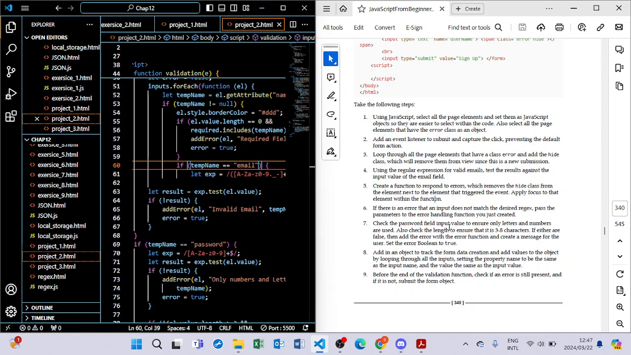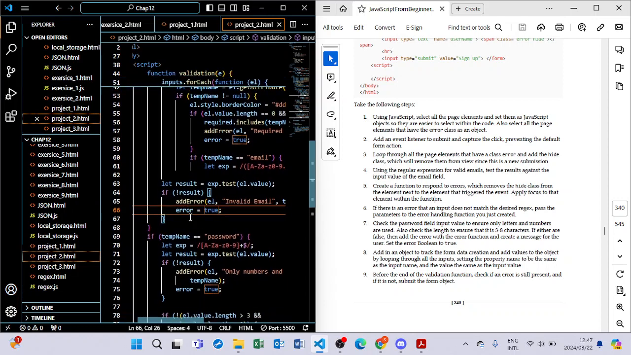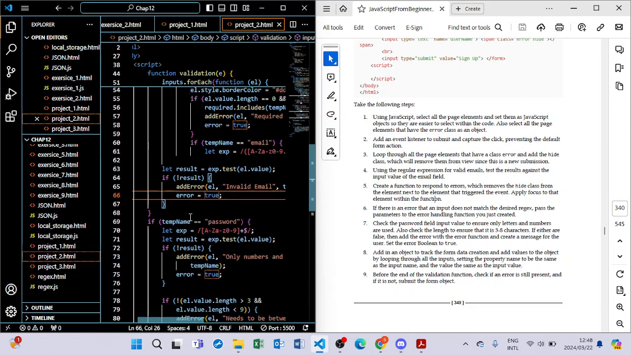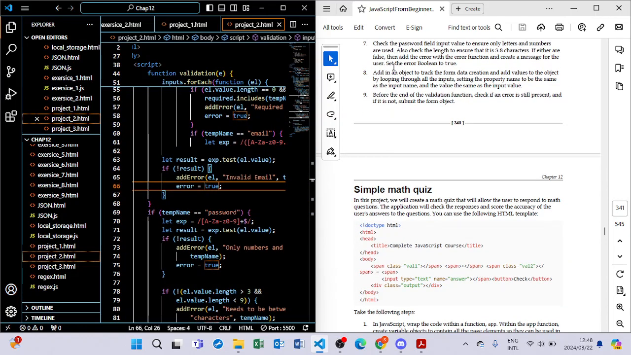If either are false, then add the error value and create the message for the user. Set error boolean true. So that's this one here. If the result here is true or false, then it should do all this and then equal true eventually. Should add error input now. Add object.